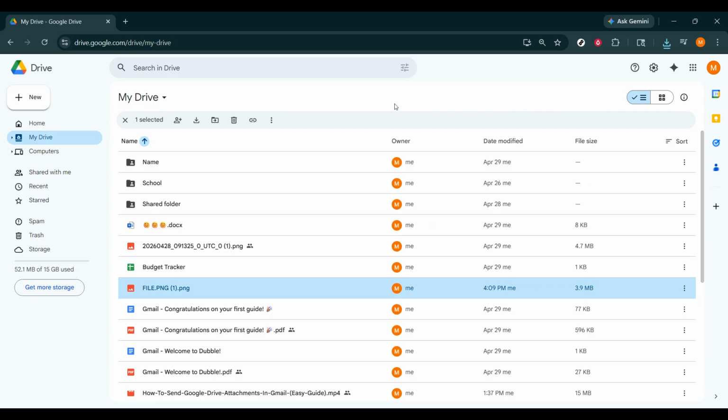If you want, you can repeat this process for any other files in your drive that need a new upload date. It's a simple trick, but it can save a lot of time when you need your files to appear in the correct order or with the latest timestamp.